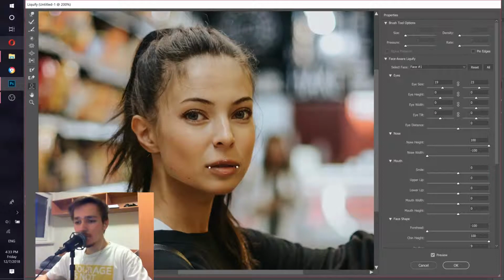And of course, you can also do the same with the lips. You can make the mouth bigger, smaller, like this. You can make the lips bigger, smaller again. So you can just play with this and do different stuff. Another cool thing that this has is you can actually make her smile.